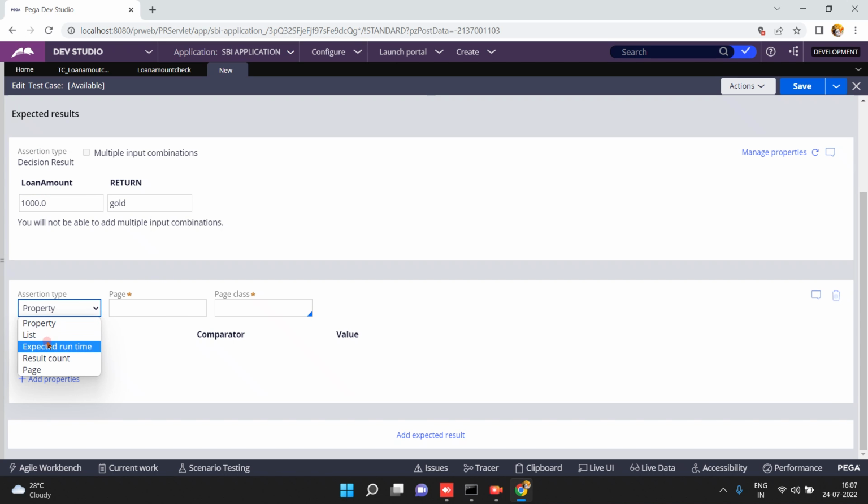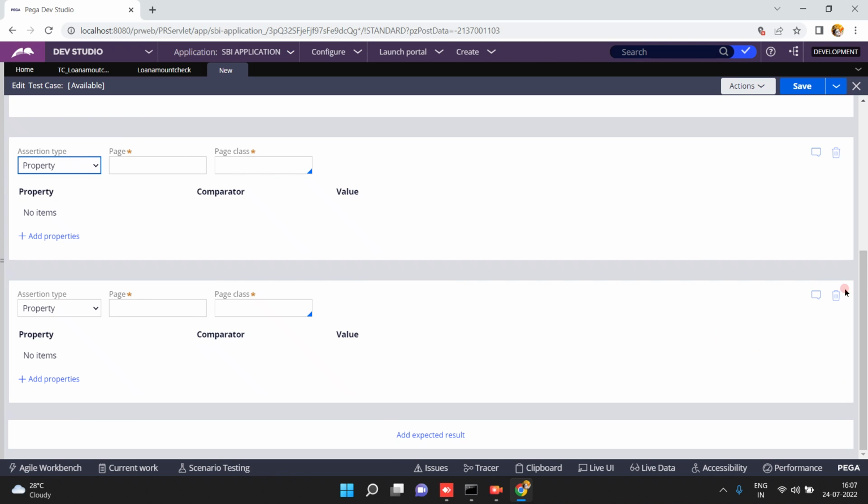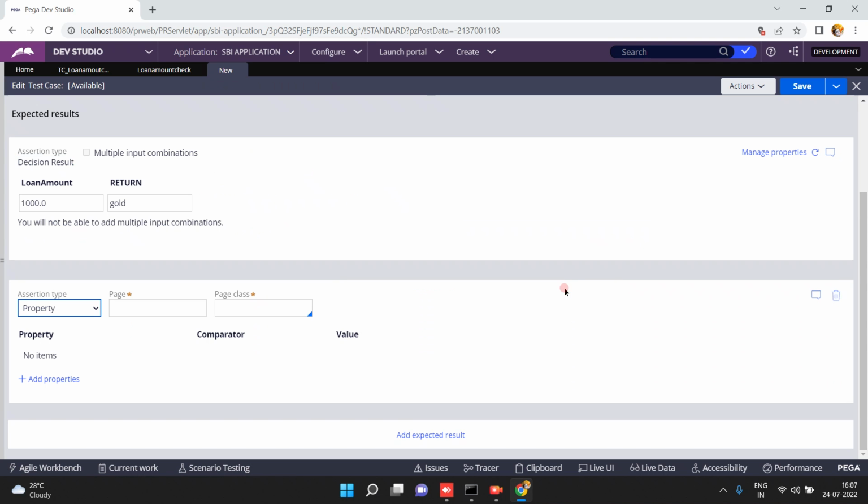Now here, see this one. What is the assertion type? Assertion type is expected at runtime, result count, or a page, or a property, or a list. What is that expected result? So the result count should be so and so, the list should be this, or the property having this value. What type of assertion you want to check, you want to verify using this test case, you can select it here, and you can add n number of expected results.